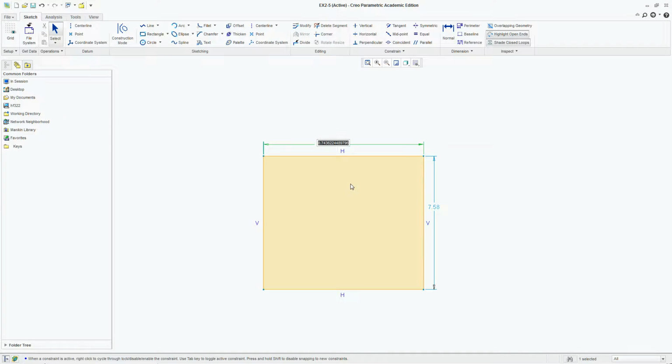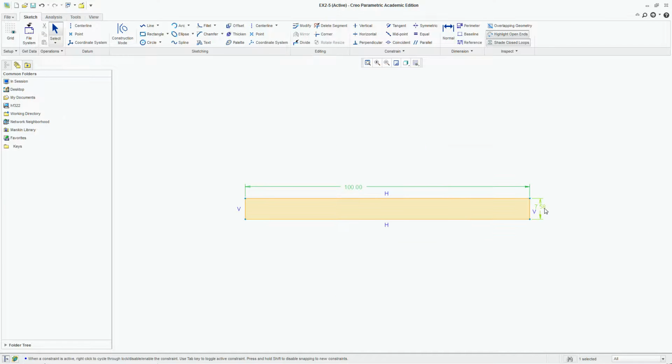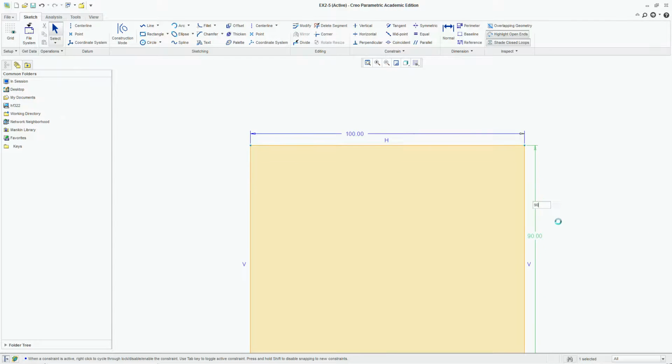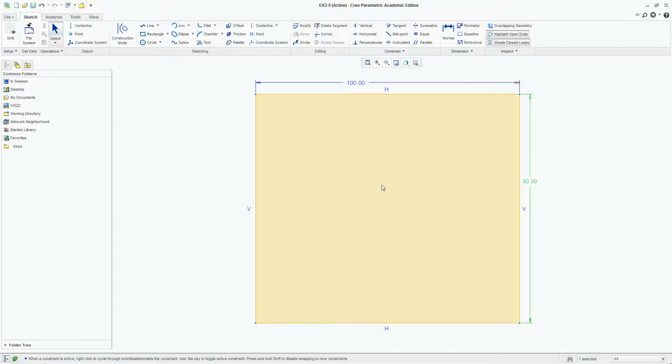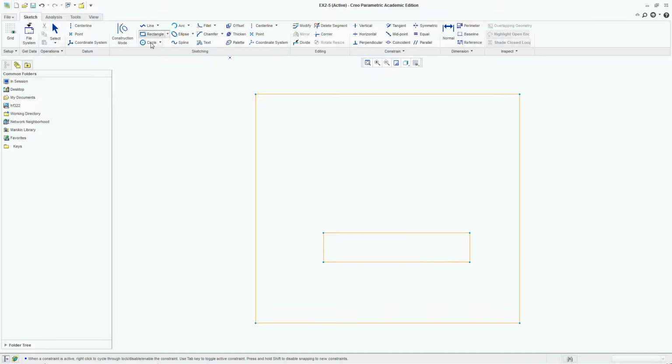So I know that this section right here is 100, and this segment right here is 90. Now, realistically speaking, that's pretty much all I really need to draw at the moment, but I'm going to go ahead and finish out the rest of this piece. So in here I've got a flat oval, which I'm just going to use another rectangle for, and then I've got two circles. So I'm going to draw the two circles, making sure that they're the same radius, and I'll be able to dimension everything here in a minute.